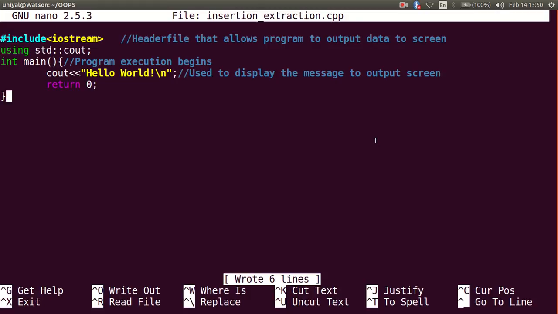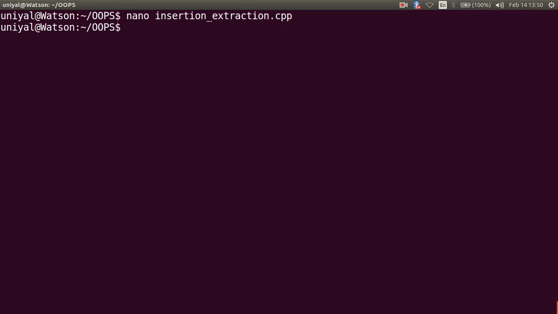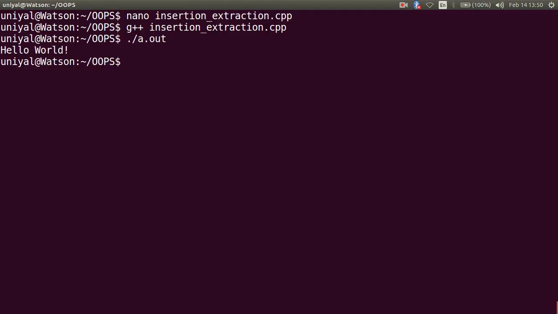In the previous lecture we discussed namespace, and in this lecture we will be discussing cout and cin and the operators with these two objects. So first let us try to compile this program we have here and see what it does. And it simply prints hello world.